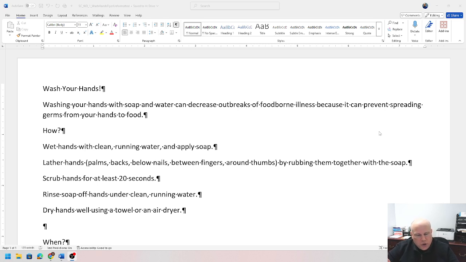So the first thing we need to do is make sure our insertion point is at the very top of our document at the left of that first paragraph in our flyer. And one way you can do that is by pressing Control-Home on your keyboard. That's a keyboard shortcut to move your insertion point to the very beginning of our document. You can also just click where you want the insertion point to go as well.